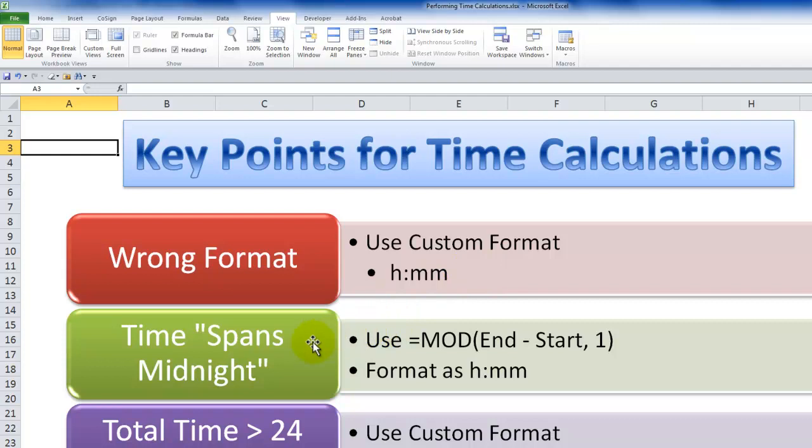When we have time that spans midnight, this is a terrific formula. Equals MOD, and then the number, which is the first required argument, is the result of taking the end time minus the start time, comma. The second required argument is the divisor, which in this case will be 1. And really, if you use this for all your time calculations, you'll solve a lot of problems. Also remember that you do have to go back and change the custom format to H colon MM.